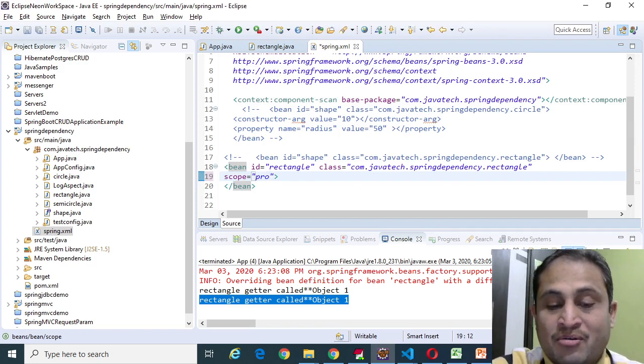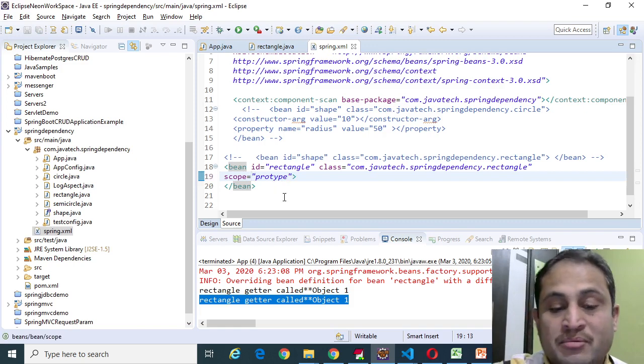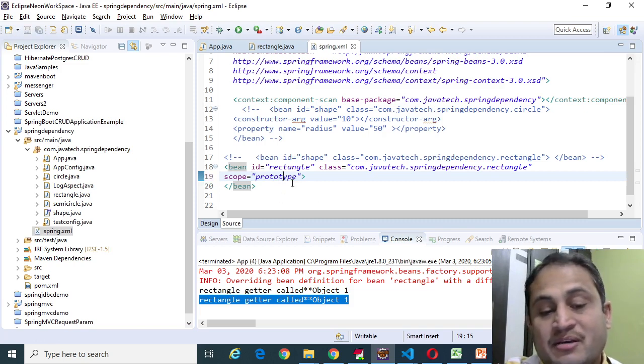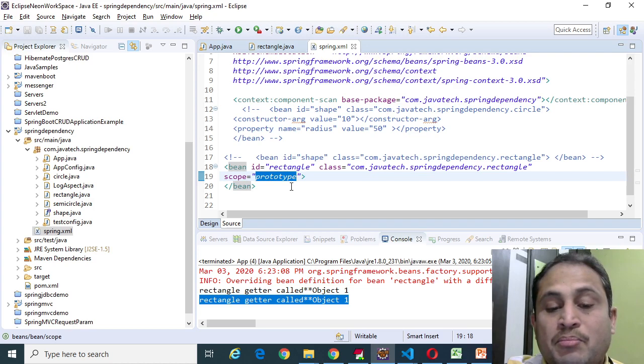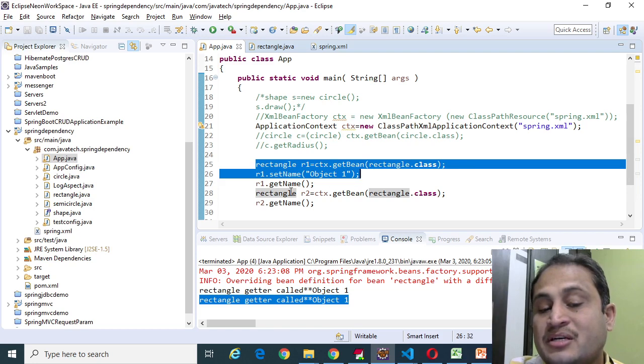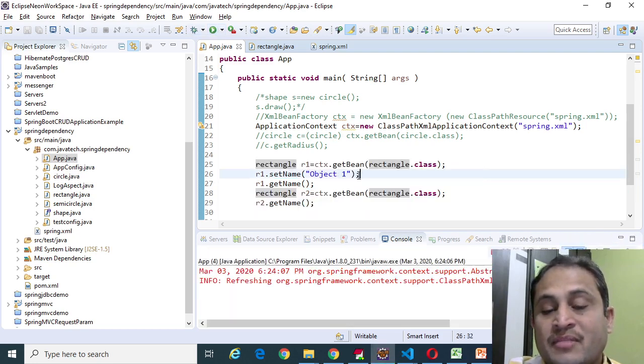Now comes the magic. Prototype. What do you expect the output? Prototype. You need to be correct in the spelling. If I define the prototype and I am running the same example, I am not changing any client code. I have created an r1 object and am just referring to it in r2 as the same object. Let me run this application and see the behavior.